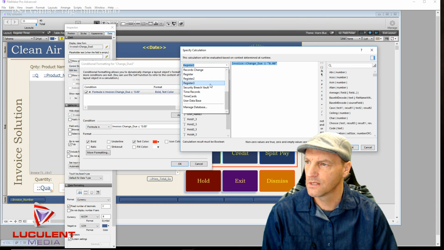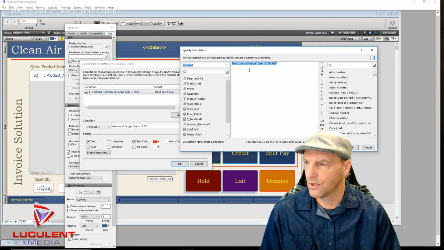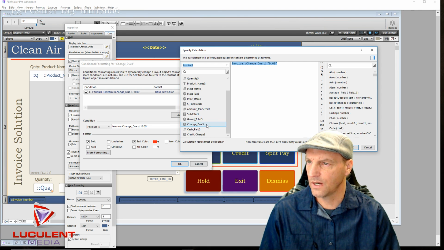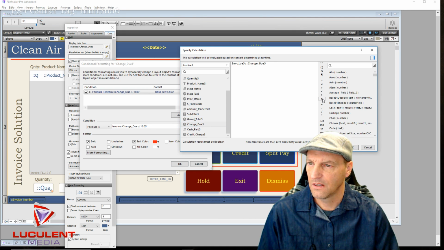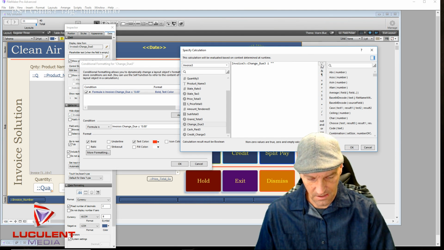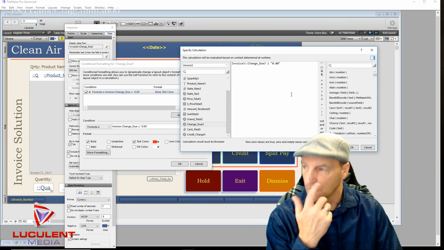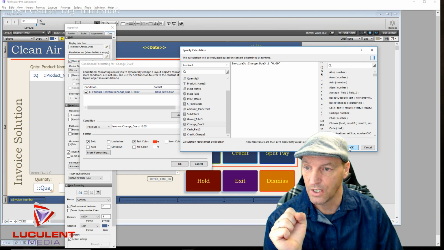So invoice 3, then change due. Where is it? Change due 3, okay, is less than or equal to, and we'll just do these, and 0.00. So now it will actually change it to that.